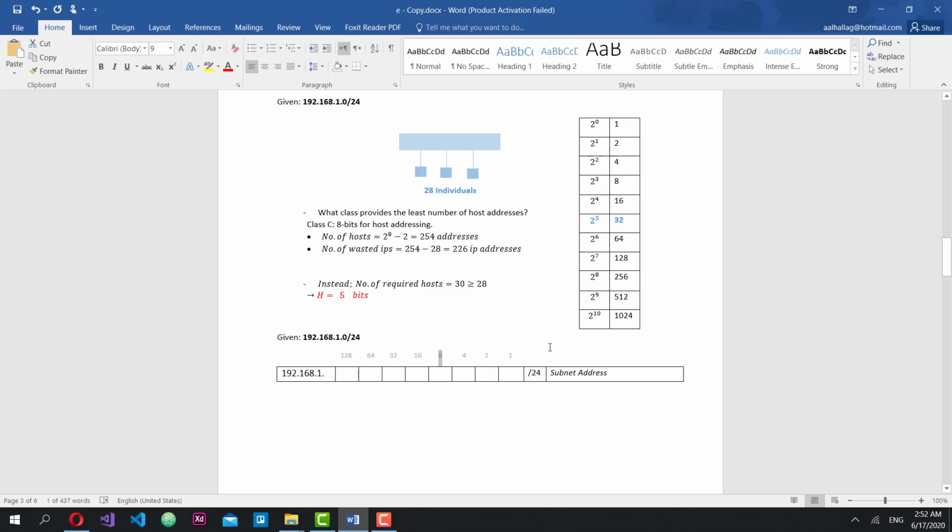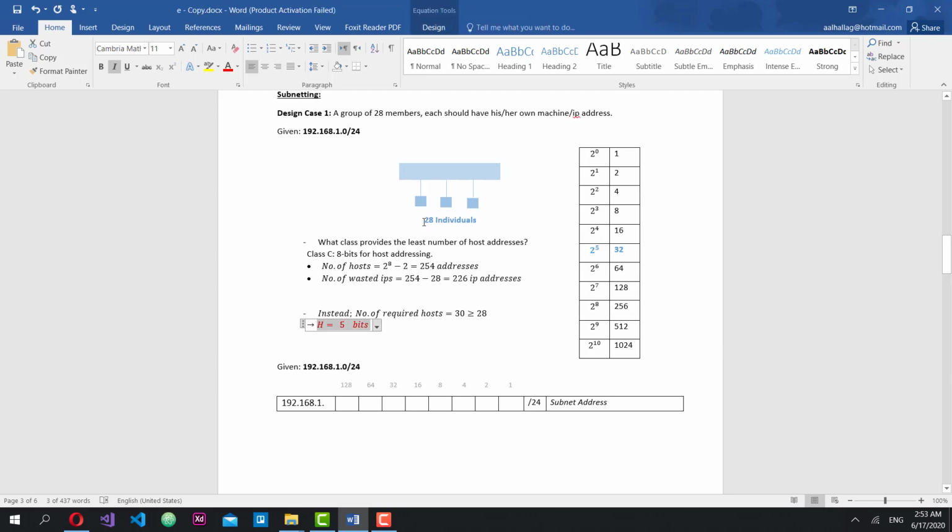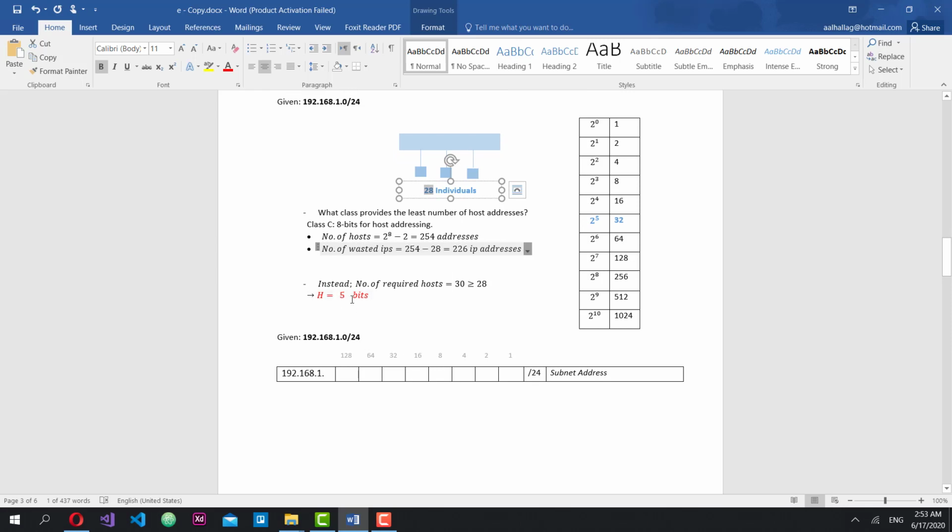Alright, so again, just to recap, these 8 columns represent each one of the 8 bits in the last octet, which is the only thing available for us in this IP address in order to modify and configure regarding the subnetting bits and the host bits. Now, since we have calculated the host bits needed in our design case to get our 28 individuals their own IP addresses, we can start populating the host bits. So we have a number of host bits equivalent to 5 bits, right?